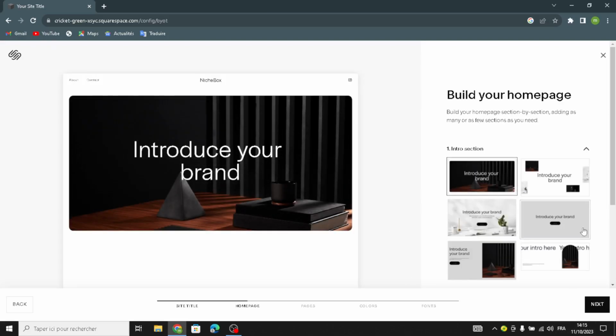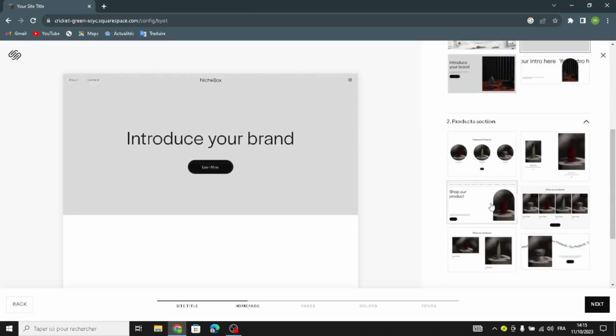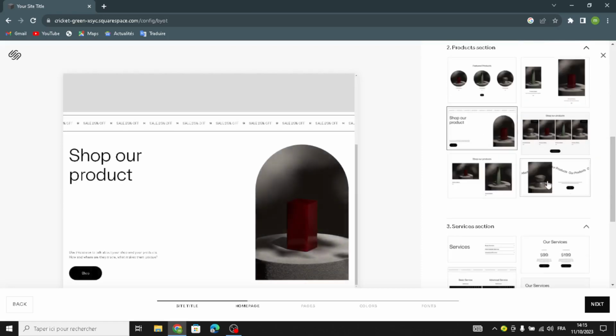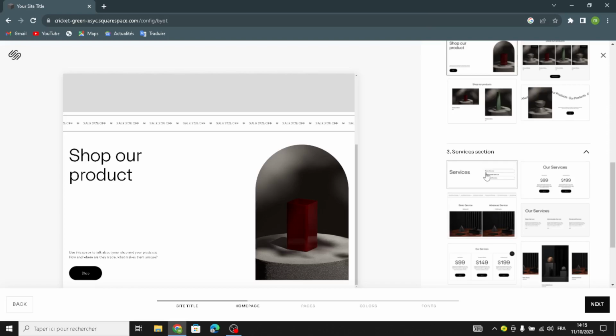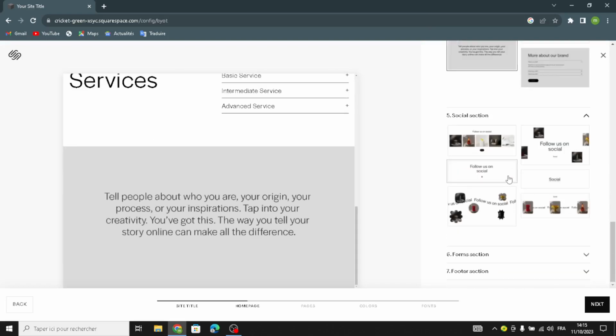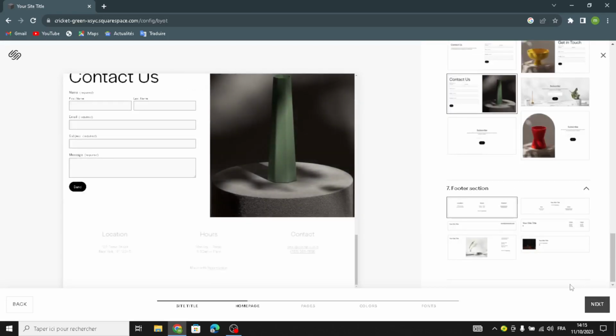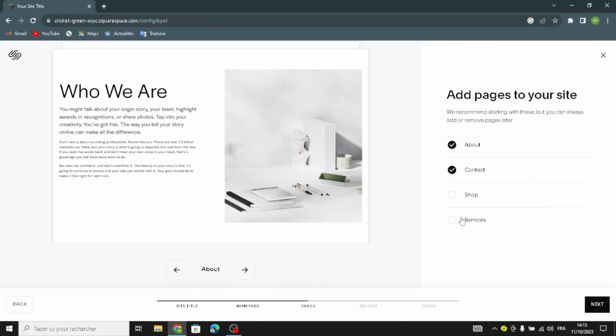So the first section, the intro section, must be an attractive section, so you have to try your best to make your site look better and attractive. You can do anything to make it look better and attractive to pull and attract customers and people. That's it. Now let's continue. Add page to your site.